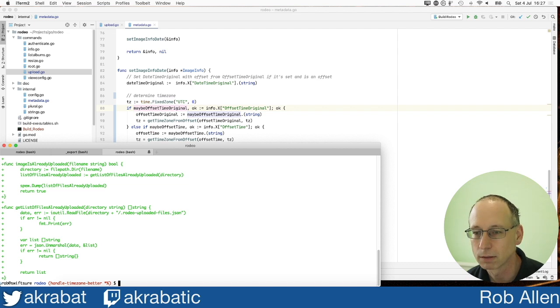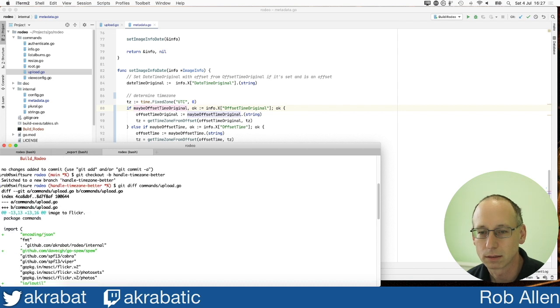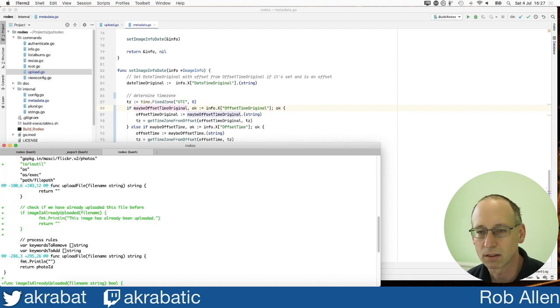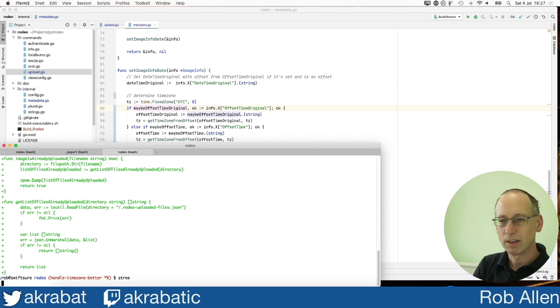That button? No, not that button. That button, there we go. We've got spew in there, we don't need spew. We do need encoding. Why have we got encoding JSON? Oh, that's because we've got the other stuff in there. So let's S-tree this.